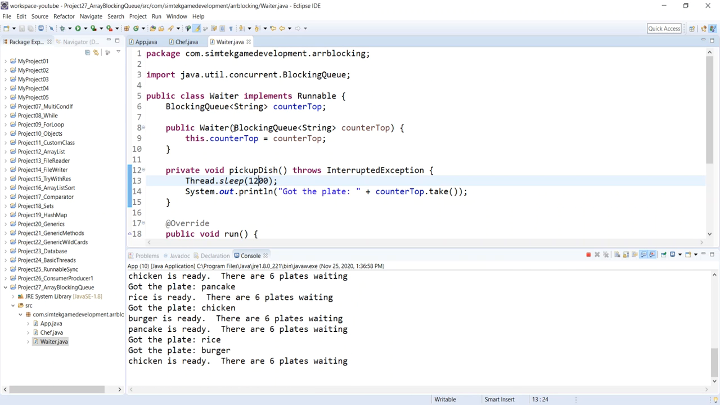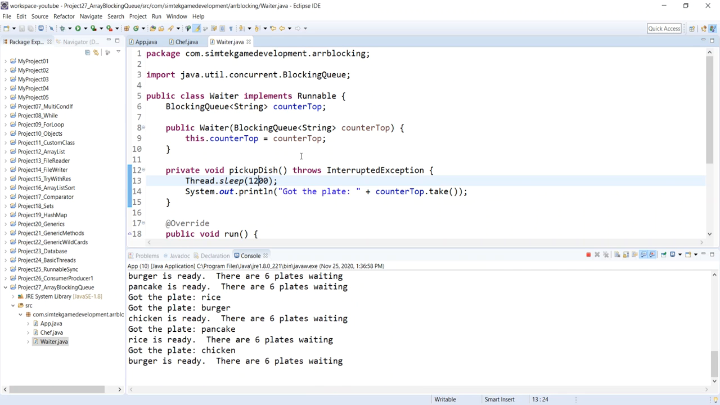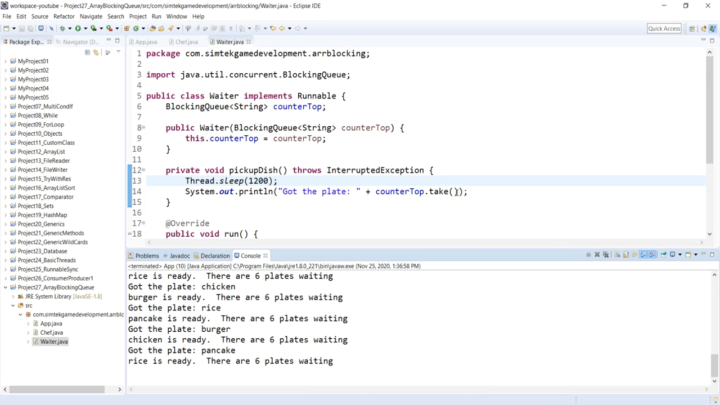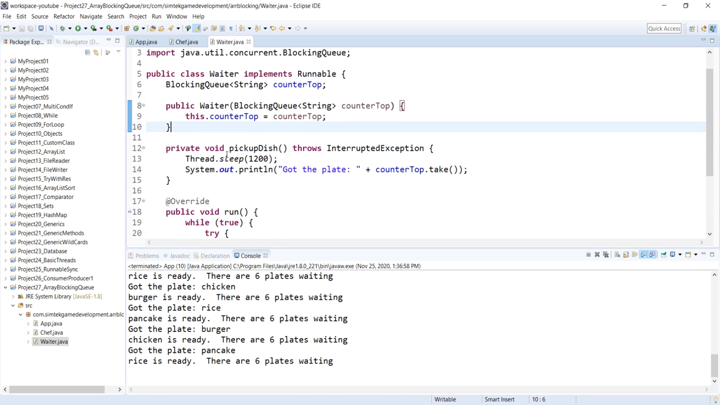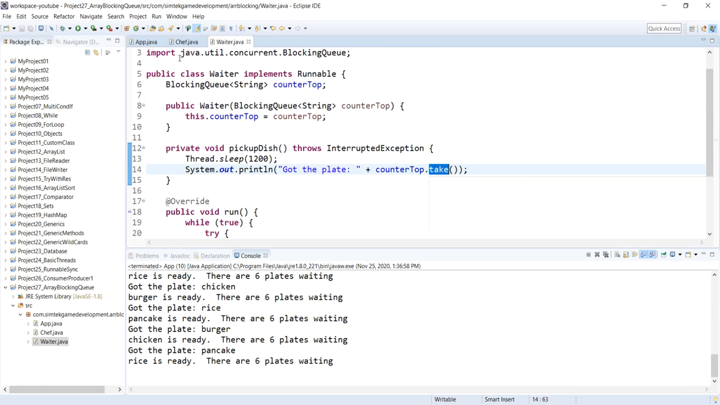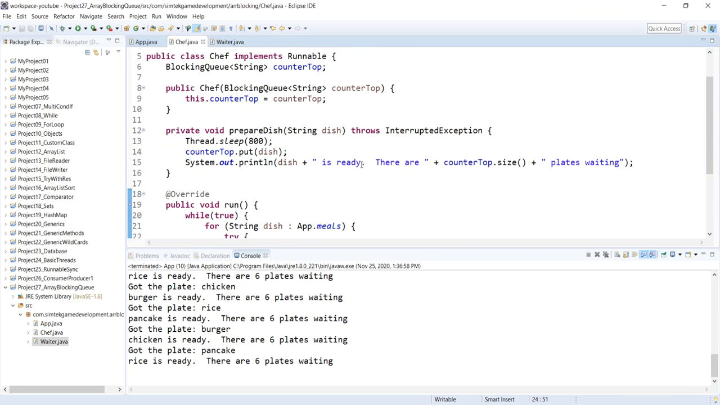So that's how you use the array blocking queue. You don't have to worry about checking to see if there's enough capacity or if there's enough elements. However, you do have to remember when you're doing that, take the item, and that's going to do the necessary waiting. Remove won't. So you will run into trouble if you use remove and put. So take and put. That's what you need for the array blocking queue.